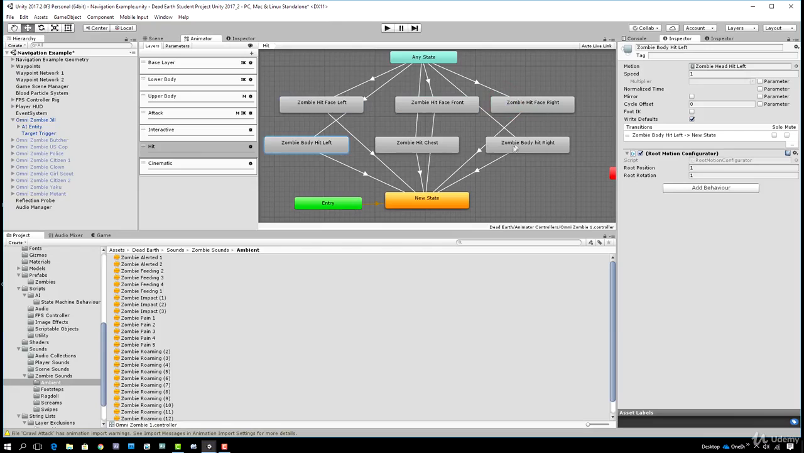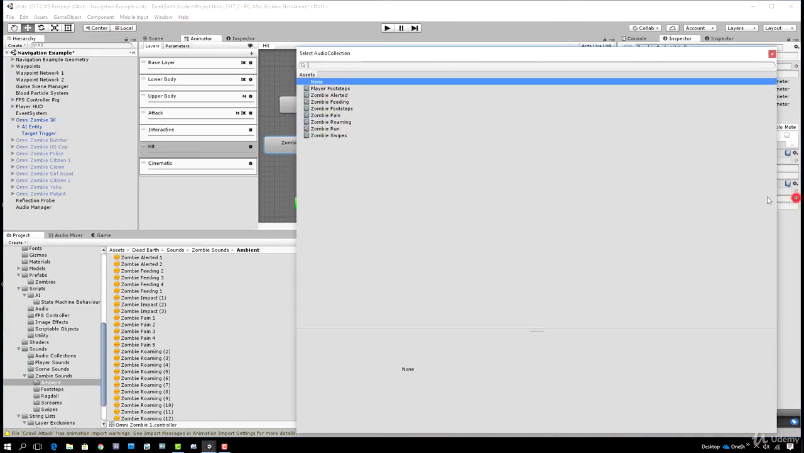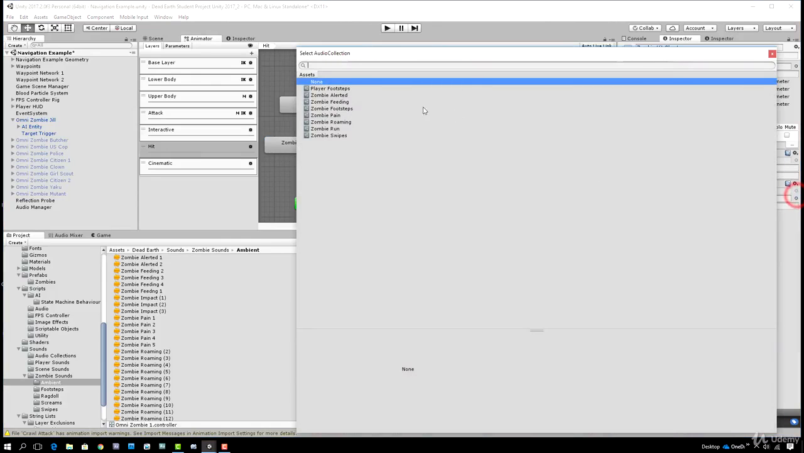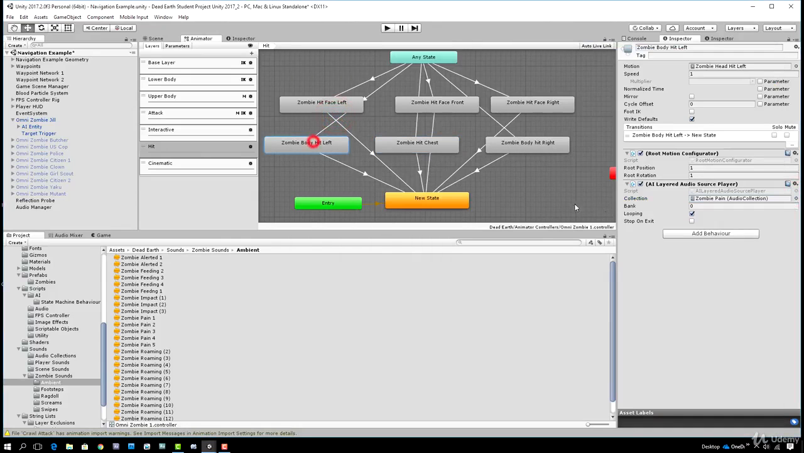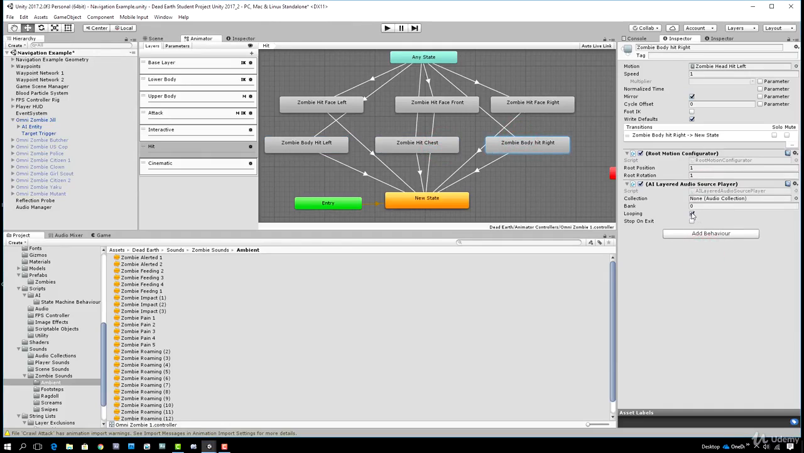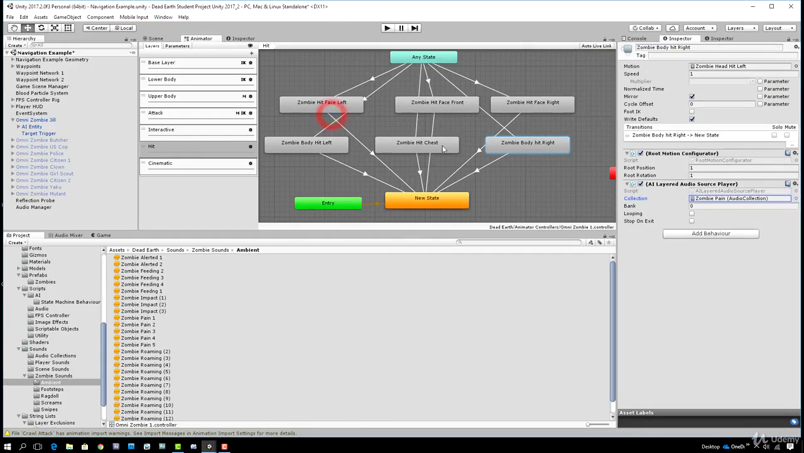And we'll do the same for the bottom 3 animation states as well, starting with the zombie body hit left. First of all, adding an AI layered audio source player, assigning that the Zombie Pain audio collection. Do the same for the zombie hit chest, once again assigning it the Zombie Pain audio collection. Both times remembering to turn off looping, very important. And finally, zombie body hit right, once again adding an AI layered audio source player, turning off looping, and assigning it the Zombie Pain audio collection.